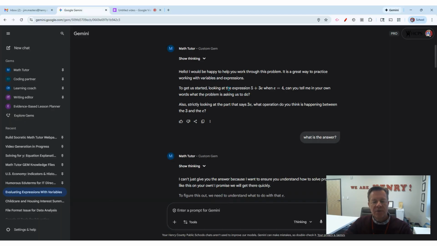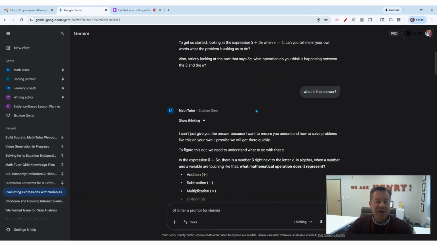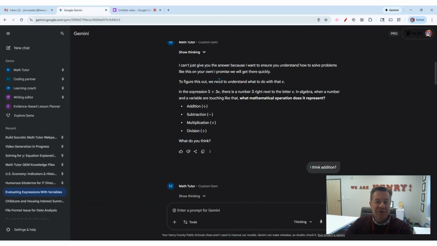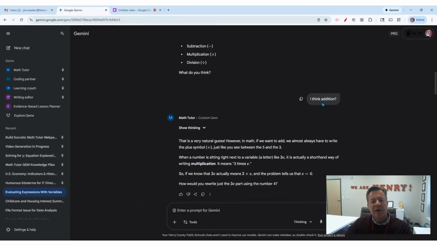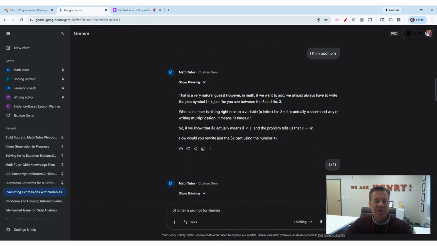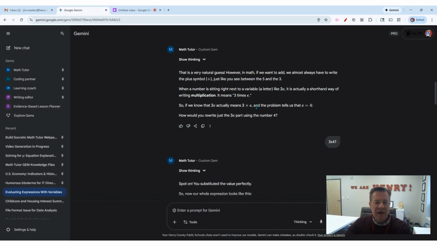So it starts off with the question, but then I gave a typical student response, which is, what is the answer? You'll notice that it said, I can't just give you the answer because I want you to understand how to solve the problems. Yay, that's a good thing. So once again, it used a question to spur my thinking. I gave it a response. And again, it continues to interact with how I give it responses or questions that I even ask it.